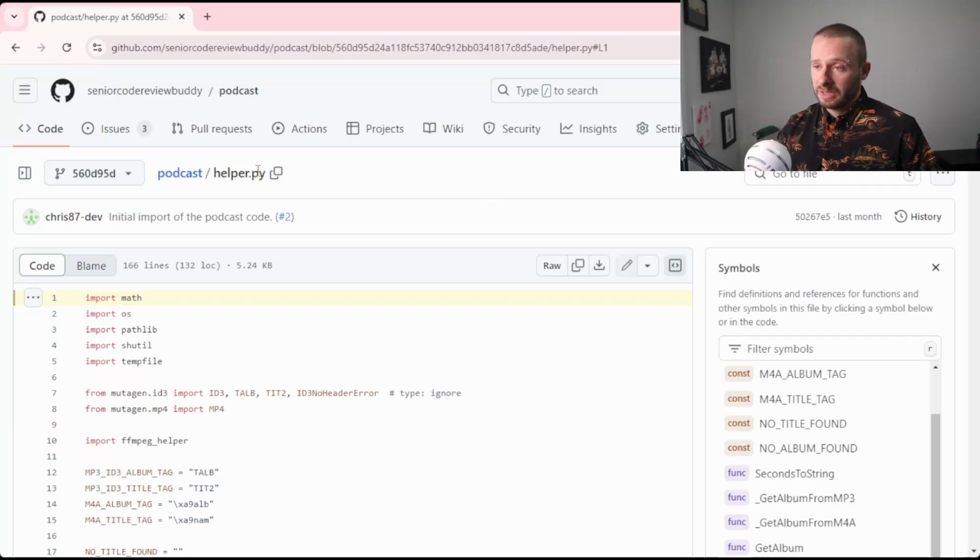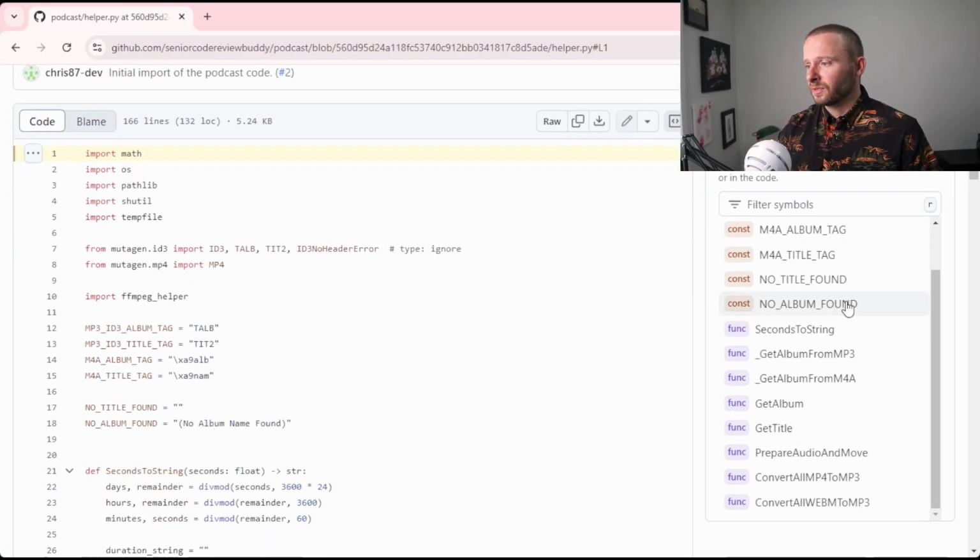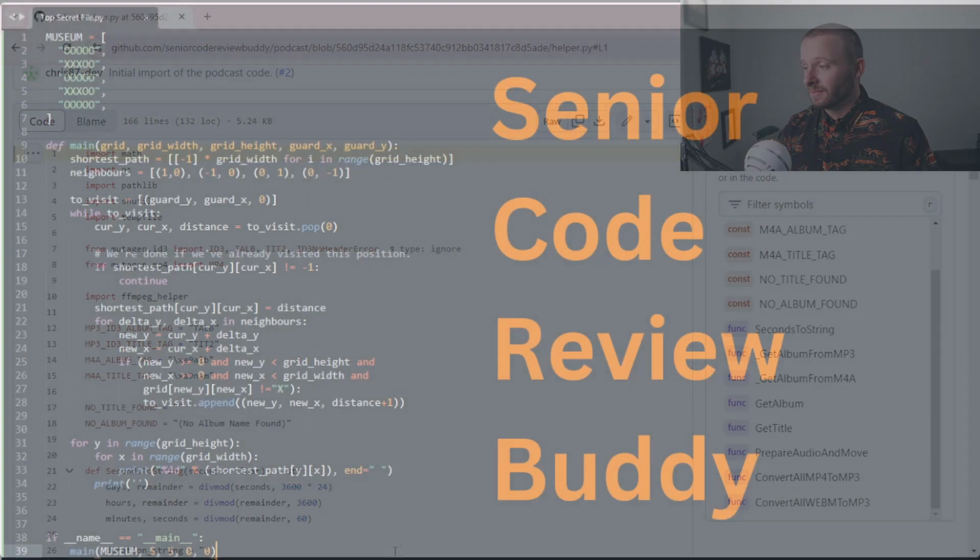This file is just called helper.py, and it has such a variety of unrelated functions. Seconds to strings, get album title, convert MP4 to MP3. None of these functions should be in a file with such a vague name. I need to find a better home for all of them.